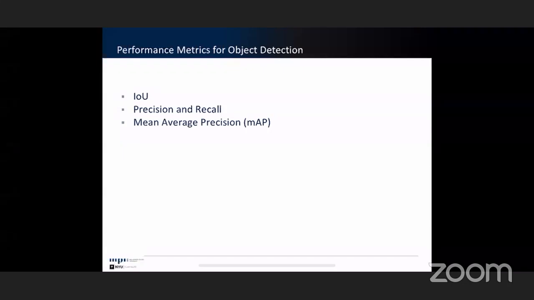We have covered IOU, but not MAP. Okay. All right. Good. So let's then quickly go over IOU, precision, recall, and MAP.